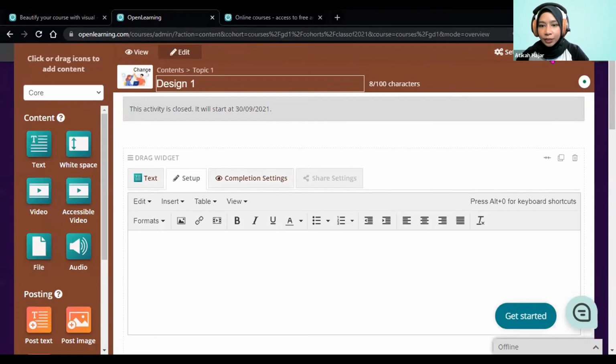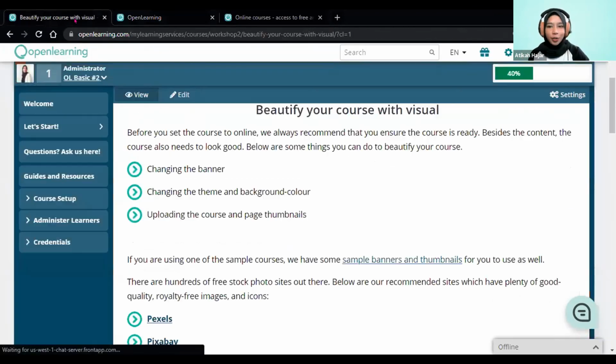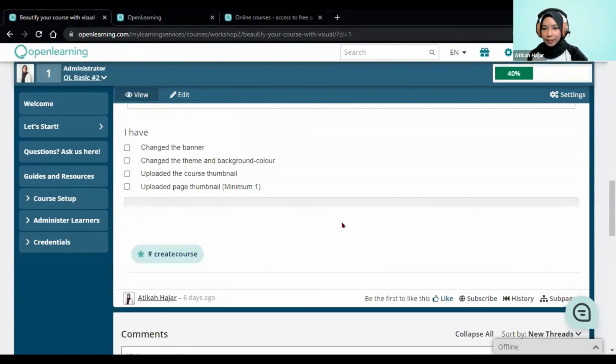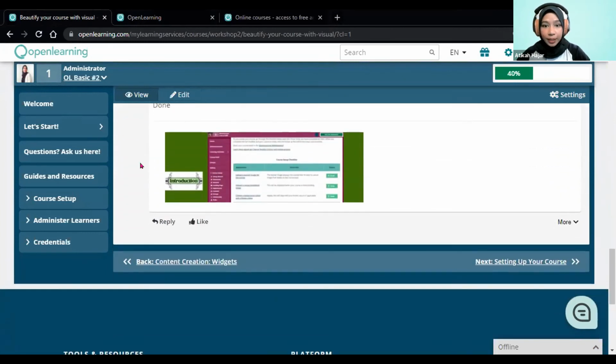That's why I'm using edit page to just change page thumbnails. It's easier and faster, so I don't have to go page by page, one by one. So that is how you change your page thumbnails. Okay, background, banner, course thumbnail, page thumbnail. Now you can do this on your own. I think I'm going to go to the next page because we're a bit out of time here.